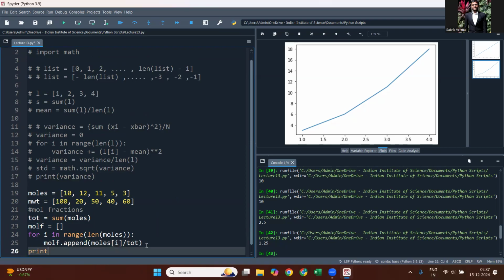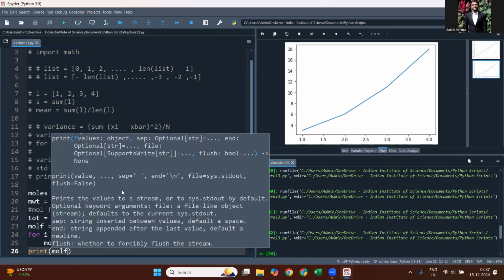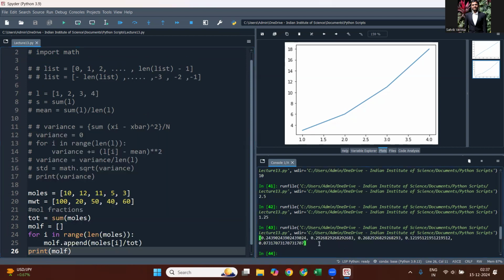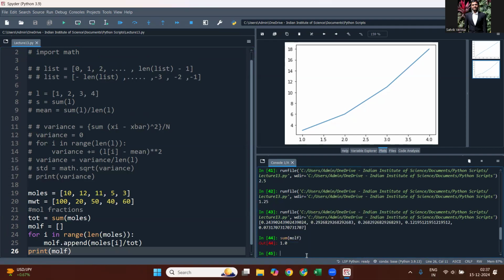So let's just print the mole fraction list. And when we do this, we have this list over here in front of us. And we all know that the sum of mole fractions has to be equal to 1. So let's check that. And that's 1, right?